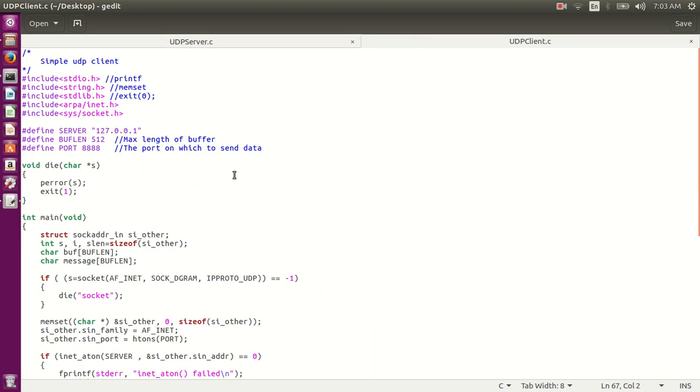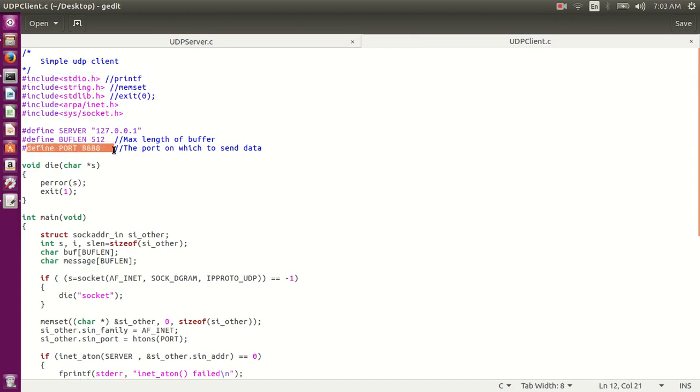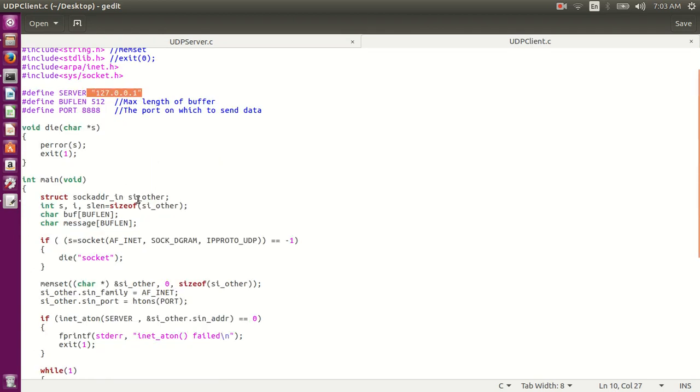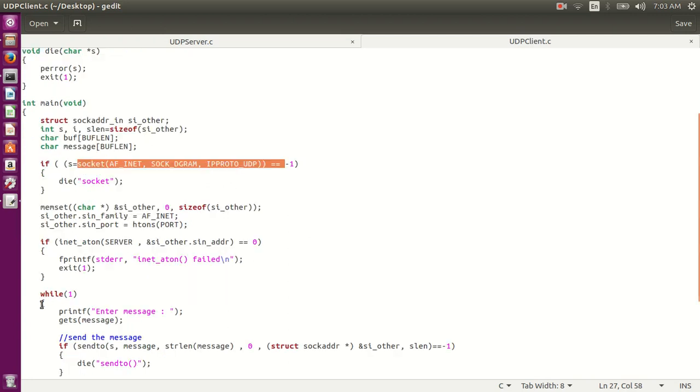On the client side, as usual, we include some header files. We have hash defined the port number as 8888. Like TCP sockets, this number has to be the same on both the server and the client side. We have also hard coded 127.0.0.1 in this case. On the client side, we are just creating a socket as usual, and then quite blindly we are just asking the user for a message.